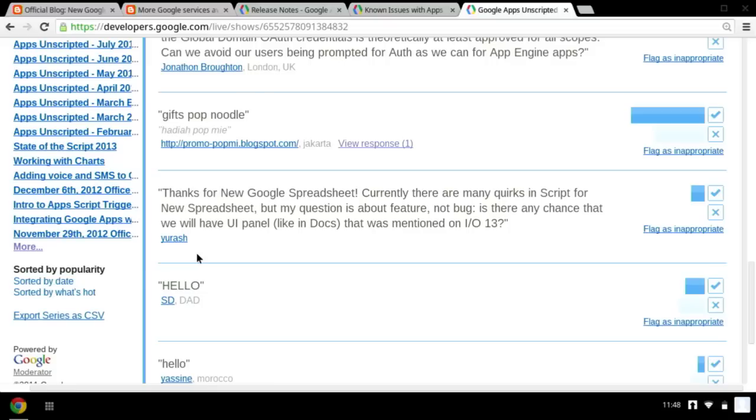Another legitimate comment here. Thanks for the new Google spreadsheet. Currently, there are many quirks in script for new spreadsheet, but my question is about a feature, not a bug. Is there a chance that we will have UI panel like in Docs that was mentioned on IO 13? So what this question is referring to is of course the sidebar functionality that we added to our Docs service. You can create the UI in HTML service and then just say DocumentApp.getUi().showSidebar, and then provide that HTML file. And this question is asking whether that will come to the new Sheets service that was just announced.